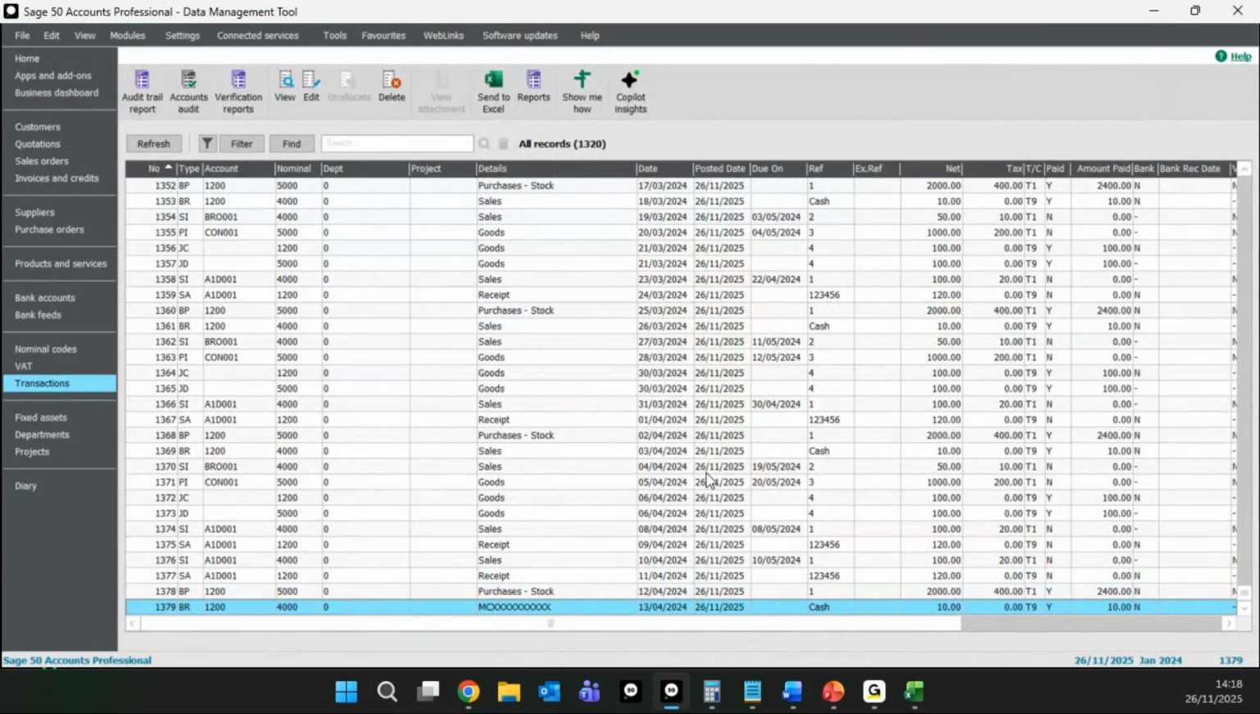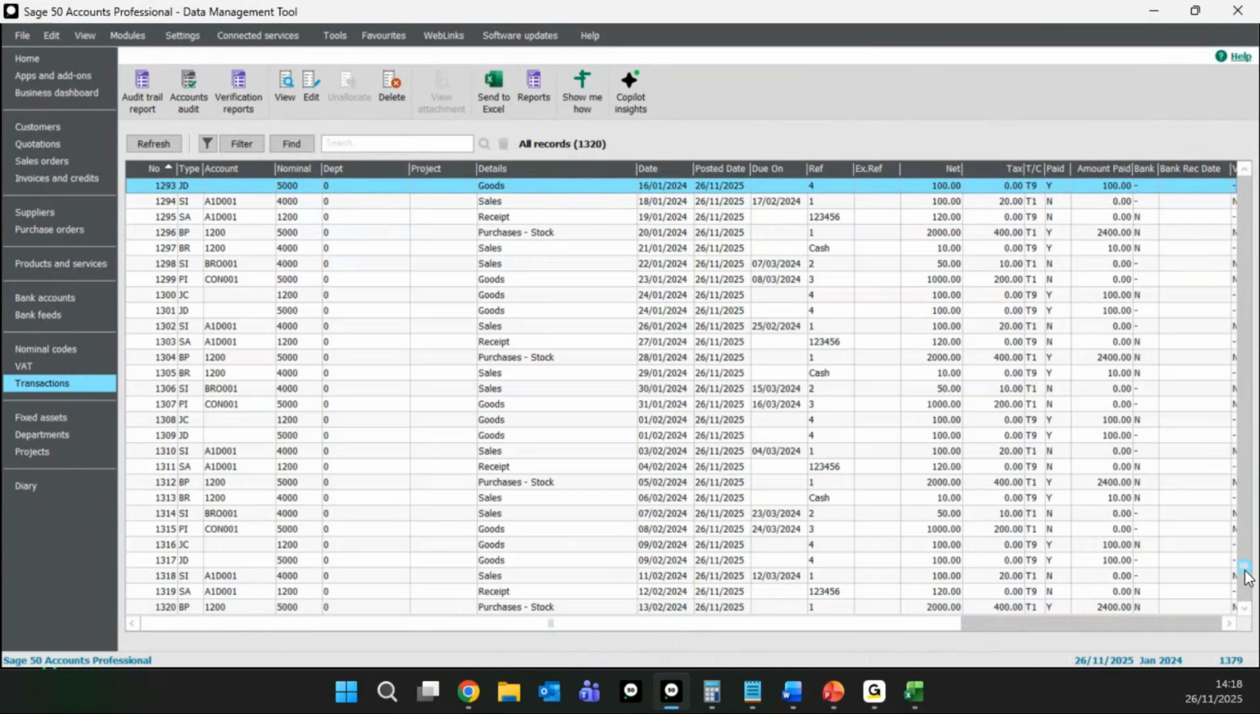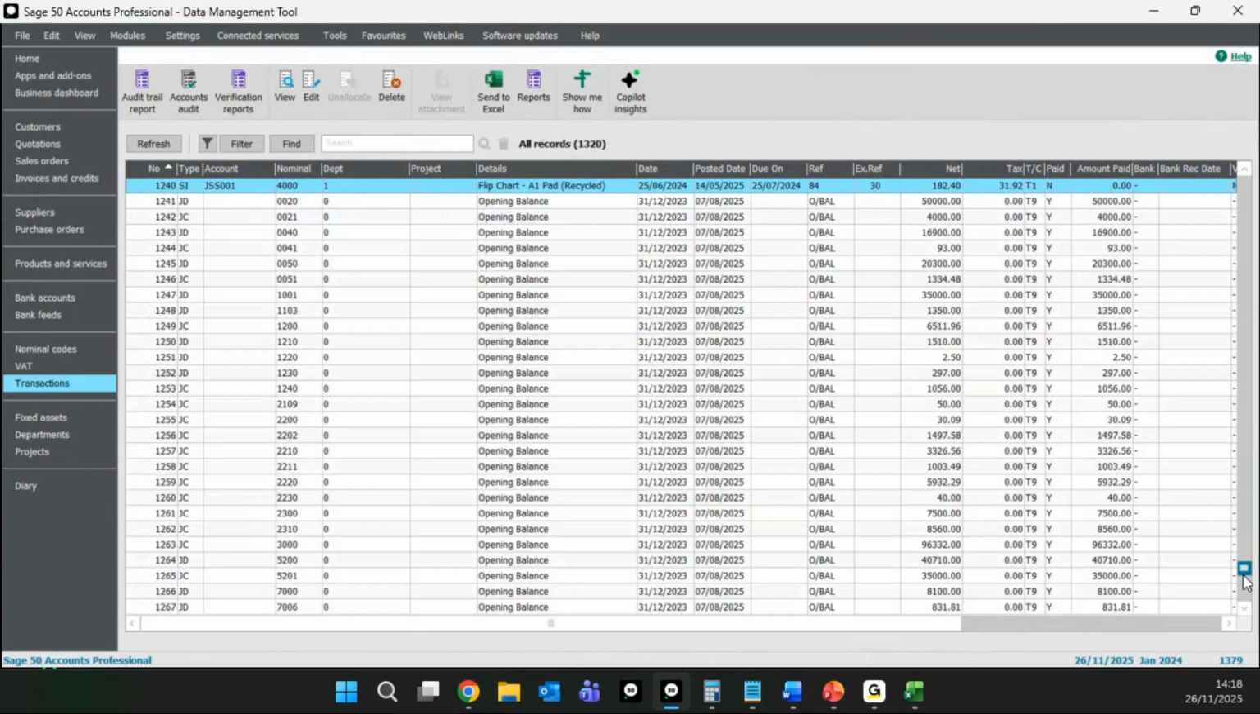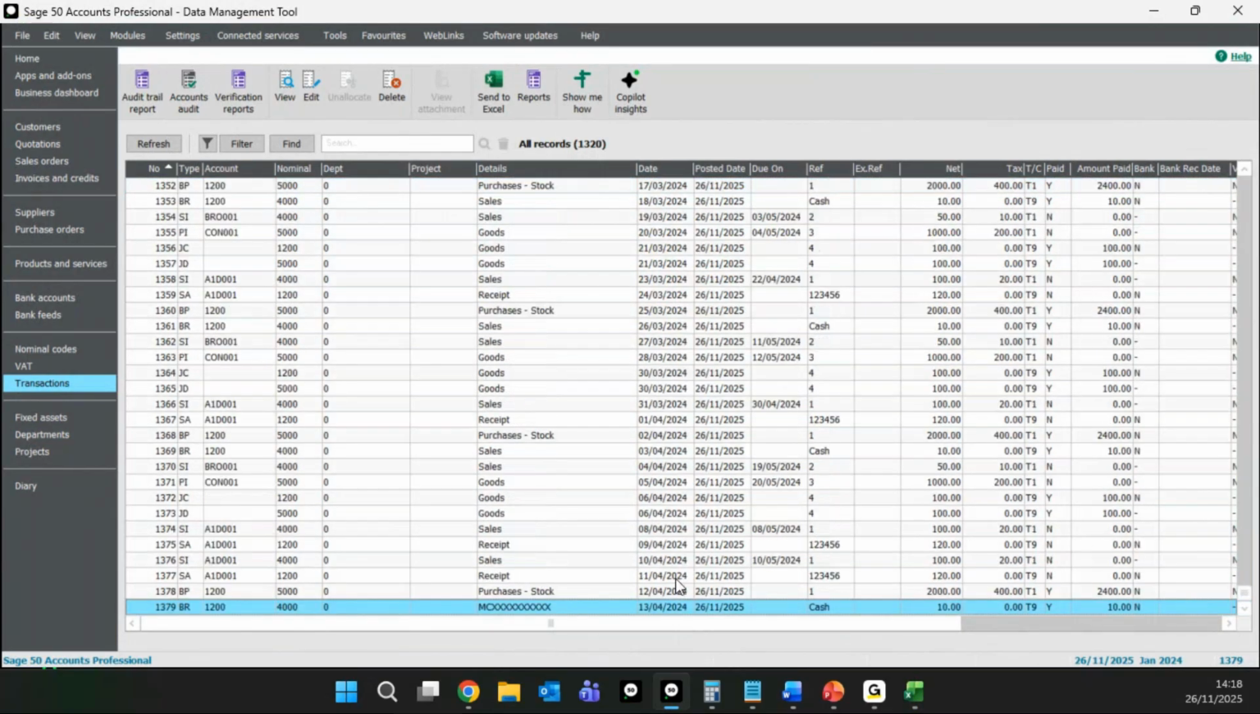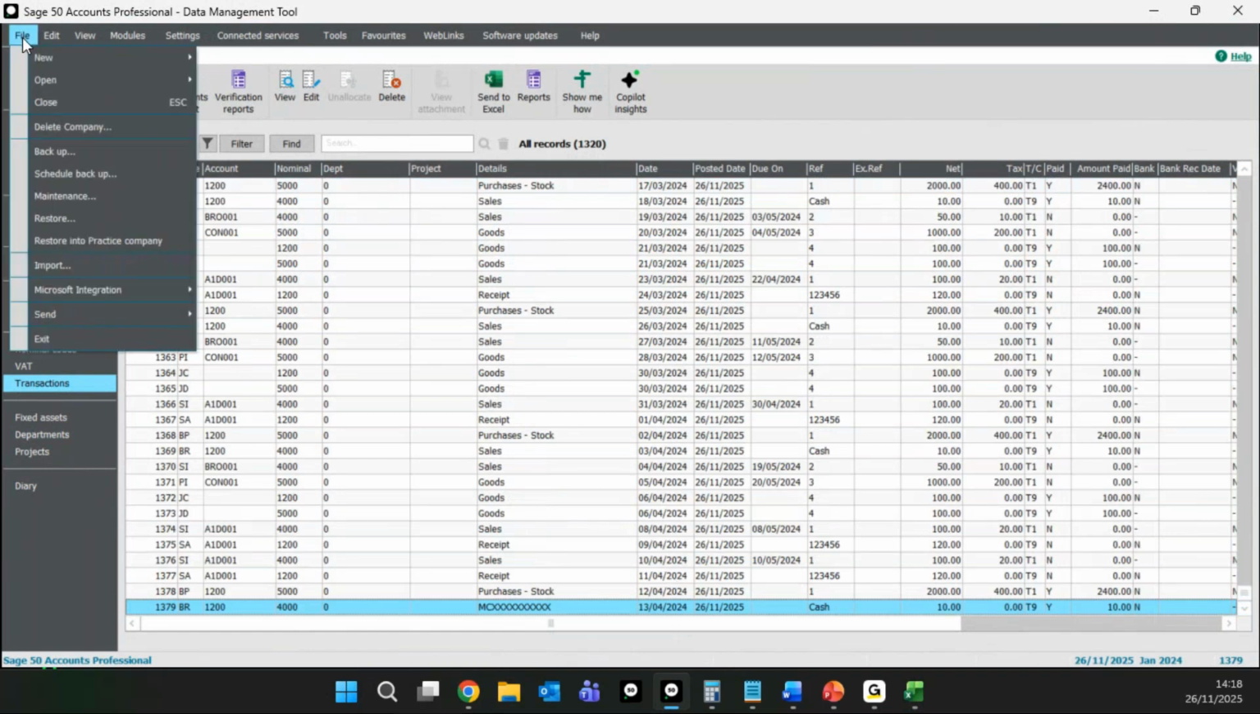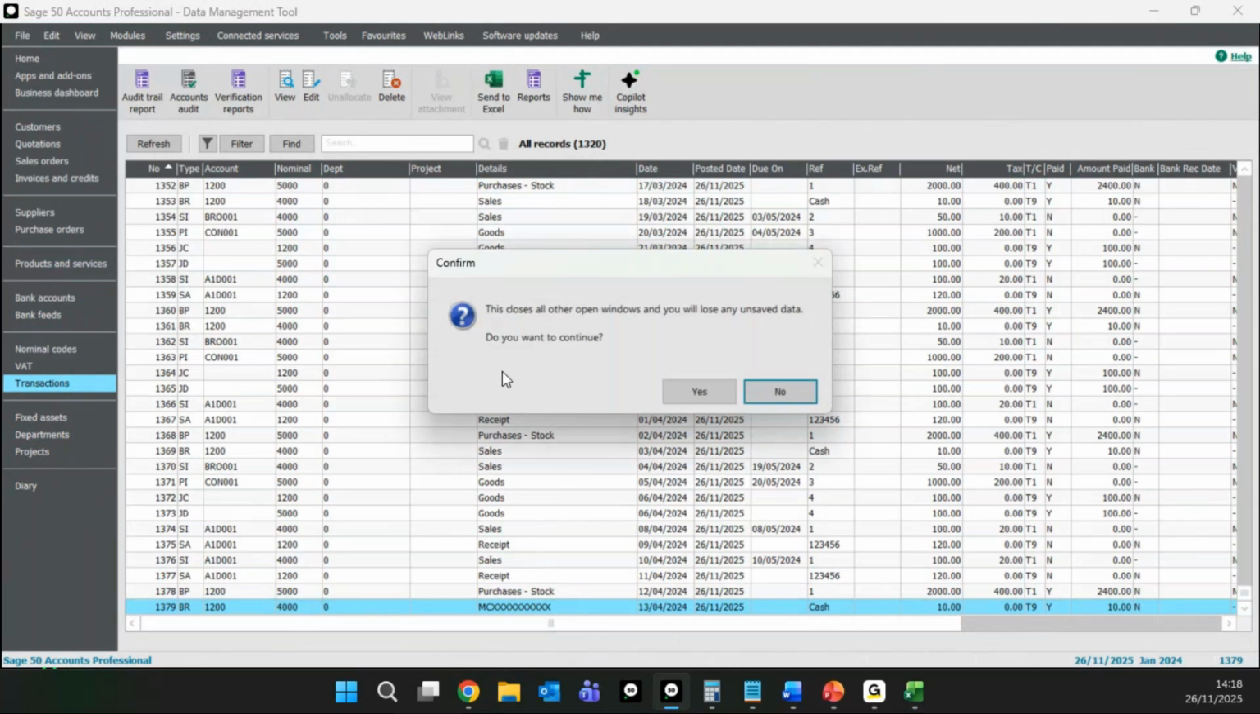As you can see, the posted date is the 26th. It's not the date of them, because obviously the date is the financial year that I'm currently in, 6th of April 2024, but the posted date, which is today. That's how I know what has been posted and when. How easy was that? Let's try another one.